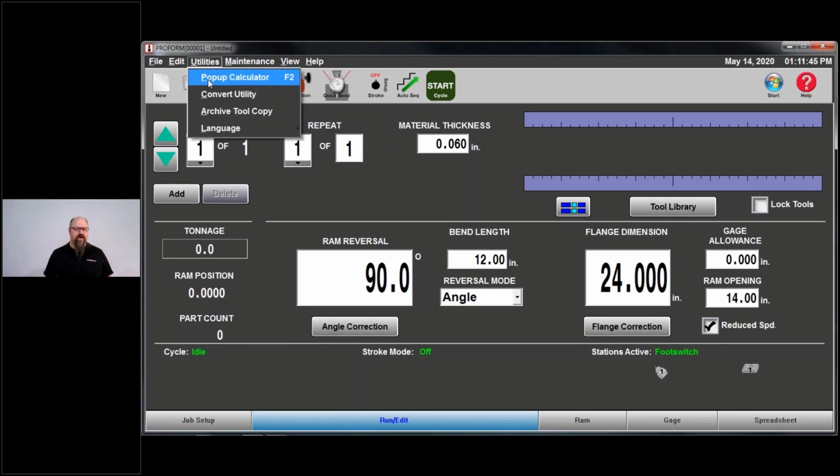Utilities convert. We do have the ability to convert older style programs over to newer style programs. We also have the ability to convert from one type of machine to another type, or basically a back gauge from one gauge to the other gauge. I'm not a huge fan of the convert utility, simply because most of the time it's simpler to write a new program from scratch rather than trying to convert an old style program to a new style, but your mileage may vary on that.